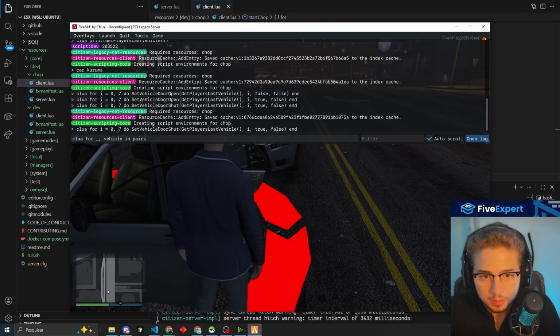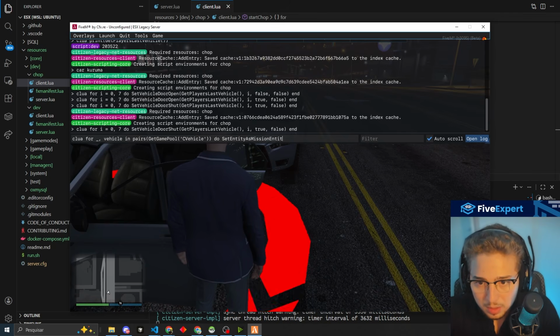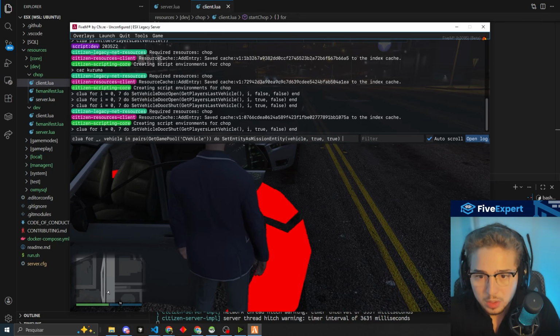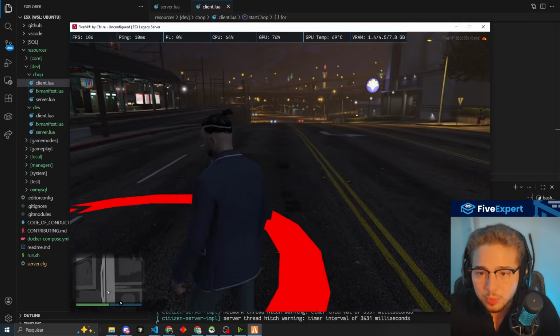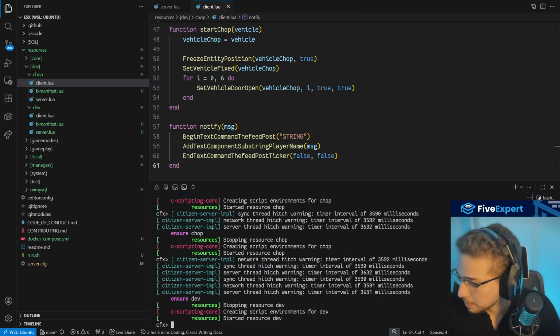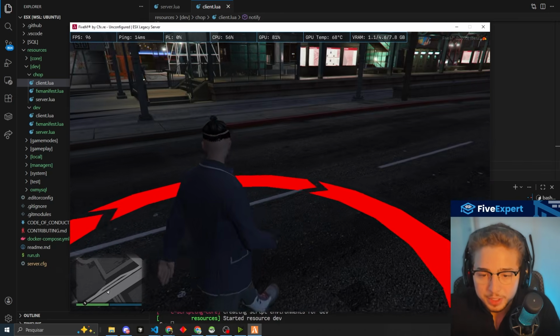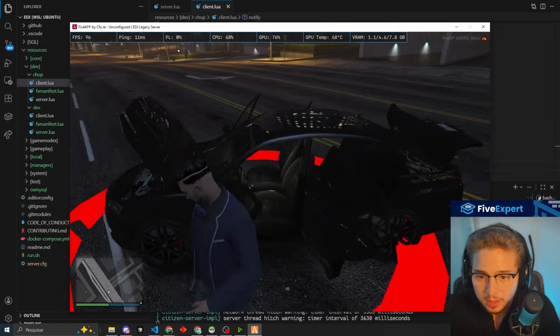Let me just remove all these vehicles from the players, like vehicle in pairs, get game pool, CVehicle, too many parked vehicles. Set entity as mission entity, vehicle, true, delete entity, vehicle, end. Thanks. Let me remove the population too. Okay, removing the population. Thanks. Let me just delete you. Bye-bye. And there's no population. Perfect. Kuruma again. Let me get out. Let me press. And that's it.